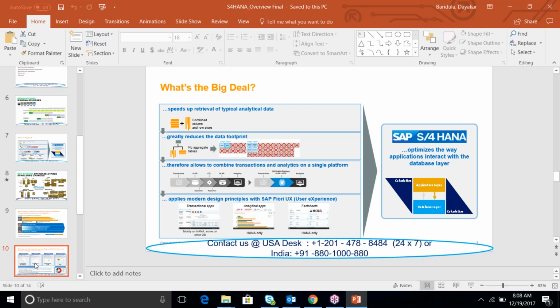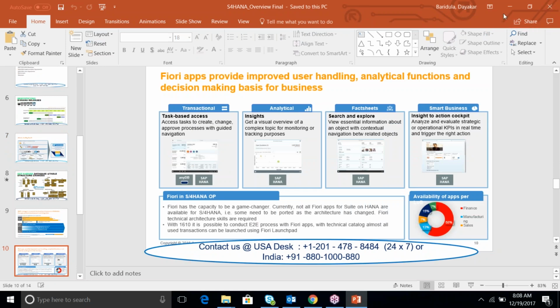This is the Fiori point of view. You can see a couple of things. We can call them Fiori apps, the tiles, which we can create. You are calling them tiles. This is a new term for a few people, but I will show you in the system as well. And these Fiori apps are categorized into three different components: transactional, analytical, and fact sheets.